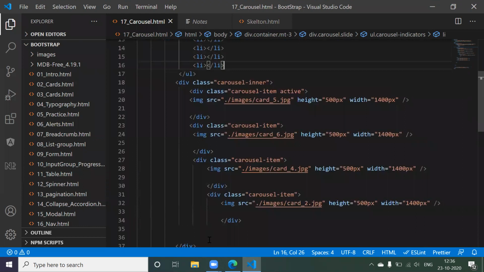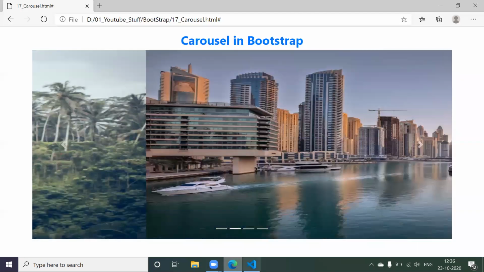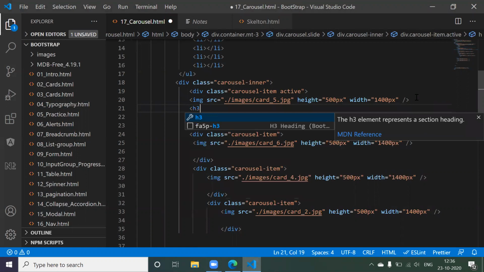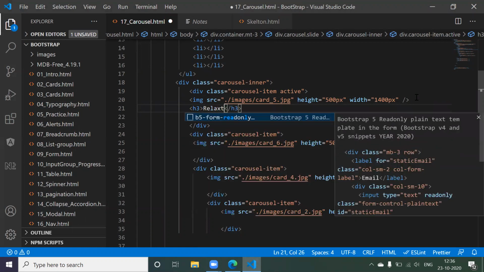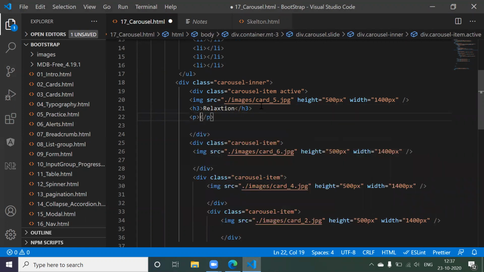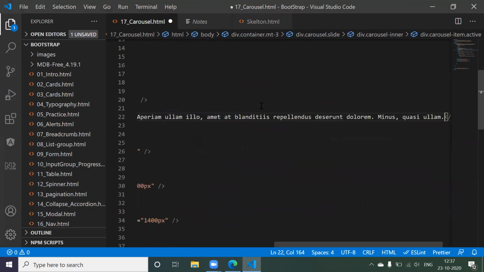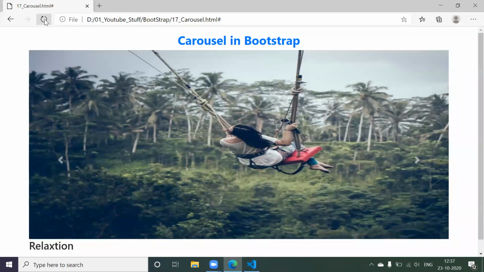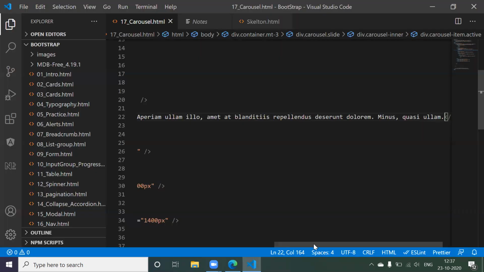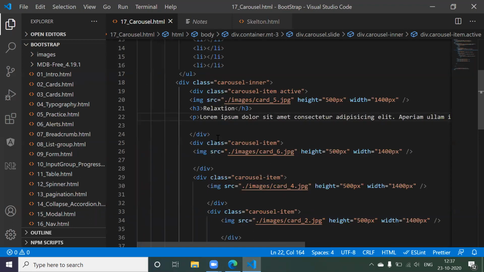Now sometimes we get a requirement where we have to mention some data here, like relaxation, some kind of text we wanted to mention. So just come here, just say h3 and just say relaxation. And if you wanted to give some more text, just say p and lorem 20 tab, that's it. Now if you come here and just refresh it, well, let me see where we have given it. Now here we have to give, right?